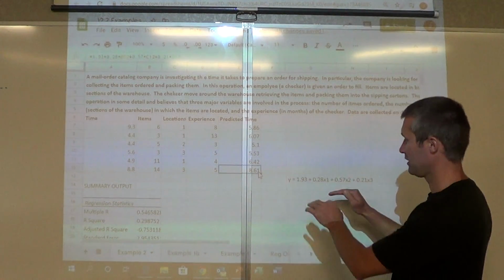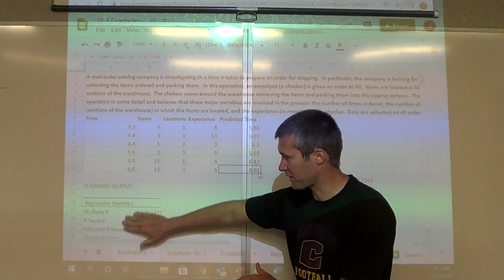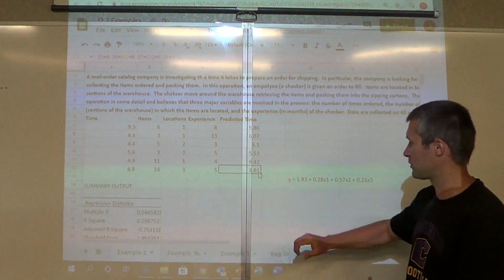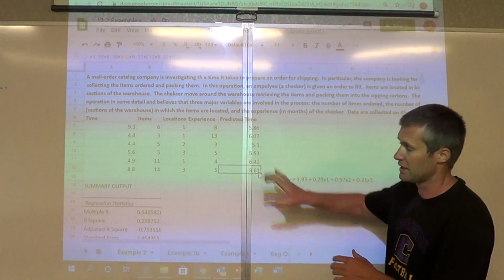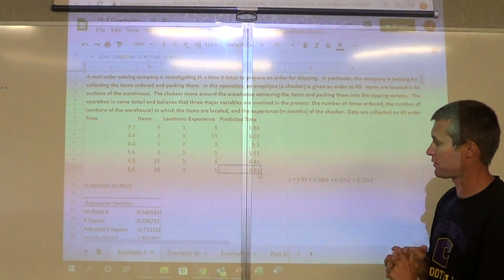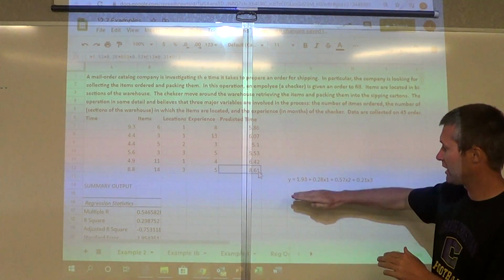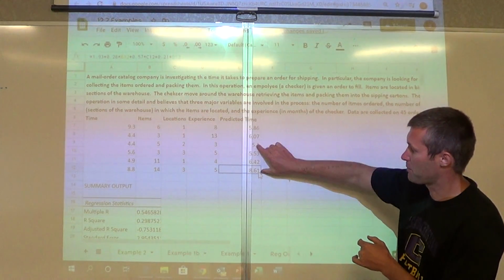So yesterday, you used XL Miner, came up with the summary output for the two problems, and then came up with your equation. Today, now you're going to put in the predicted time. So we're going to go through this step by step throughout the week. So first thing we're looking at is our equation. Now we use this equation to come up with our predicted time.